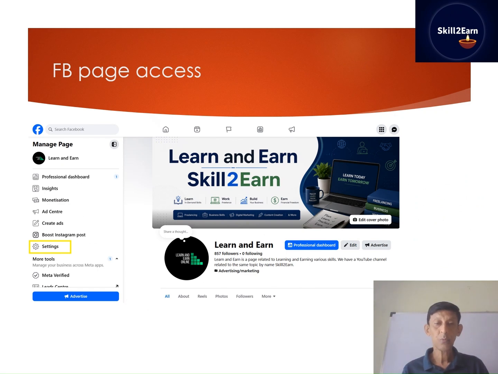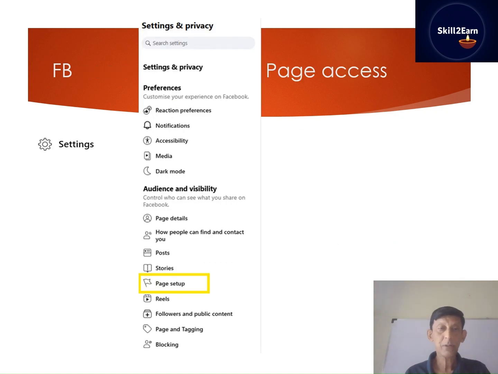So this is how the page looks like. Okay, this is my own page, Learn and Earn, Skill to Earn channel. Now on this page, when you open this business page, on the left hand side you will see a menu, right? Within that menu, scroll down and go to settings. So once you click on settings, this settings and privacy, this long sub menu will appear on the right side. In that menu, keep scrolling down and click on page setup.